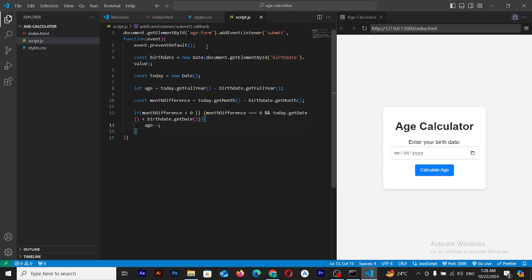This conditional statement checks two things. If month difference is less than 0, it means the birthday hasn't occurred yet this year. If the months are the same, meaning month difference is equal to 0, it checks whether today's date is before the birth date. If either condition is true, the birthday hasn't occurred yet this year. If the above condition is met, this line decreases the calculated age by 1, correcting the initial estimate.